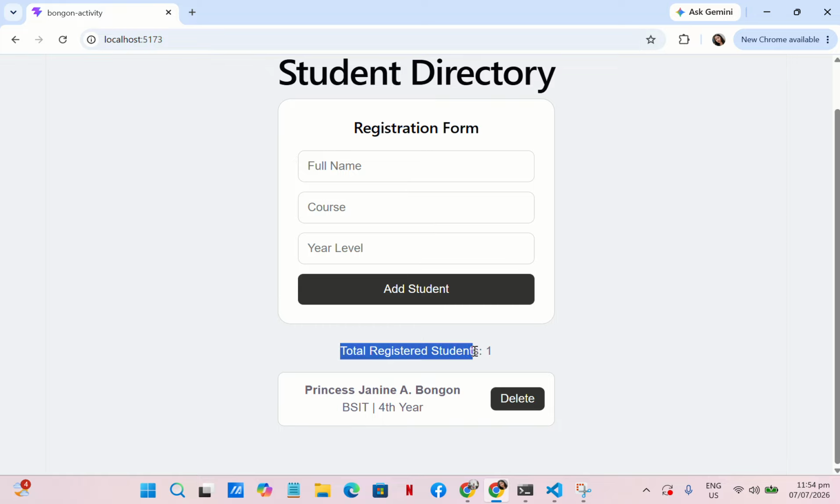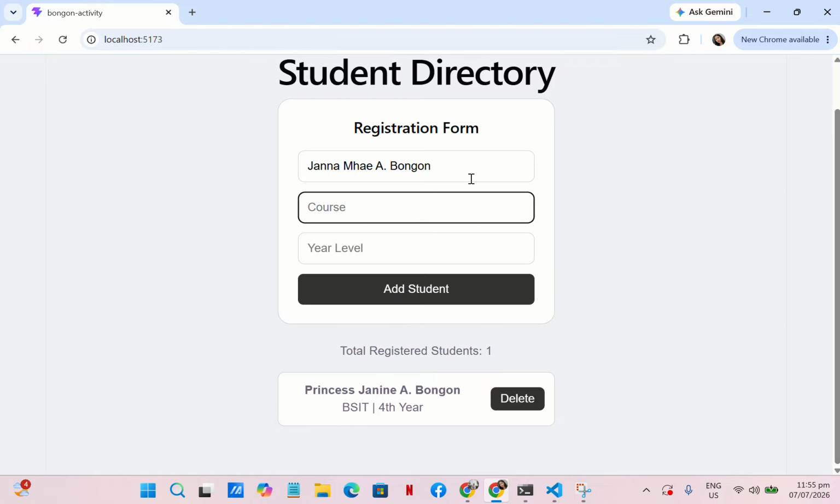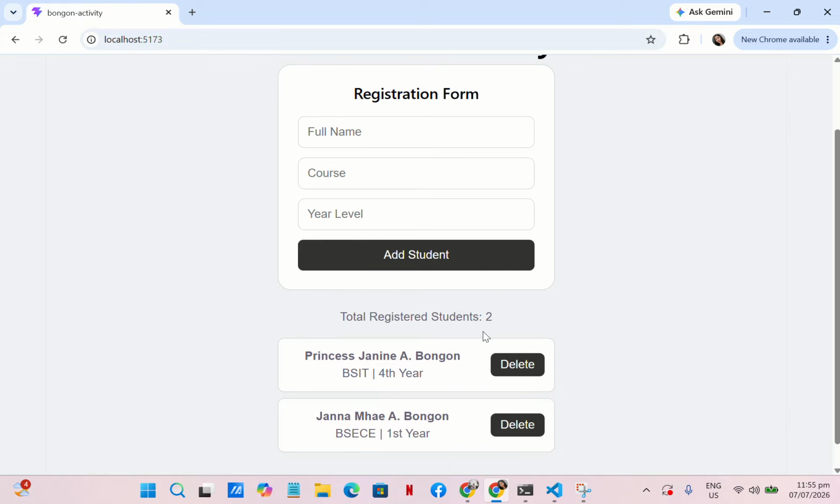So we have here total registered, which currently is one, and it displays the name, the course, and then also the year level. So let's try to add another one. So add student. As you can see, the total registered students has been updated to 2 since we added a new student. Still it displays the full name, the course, and also the year level.